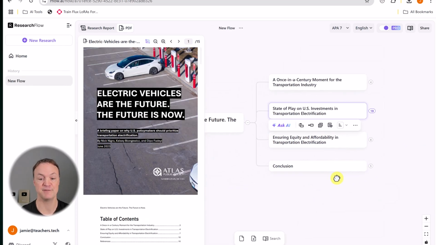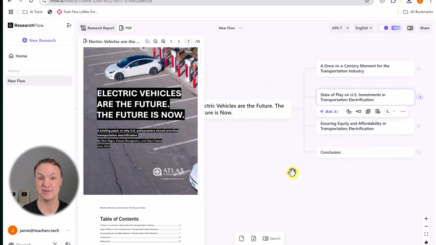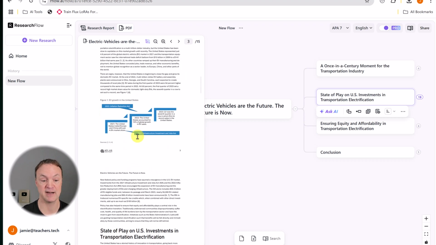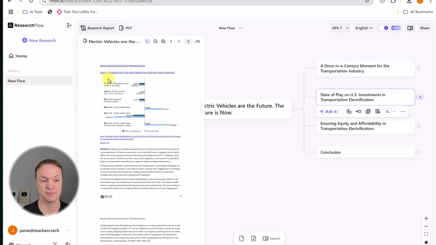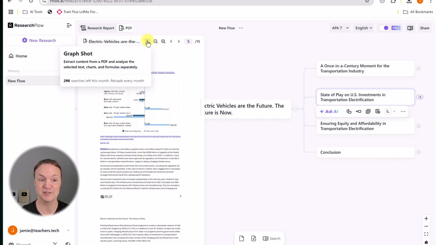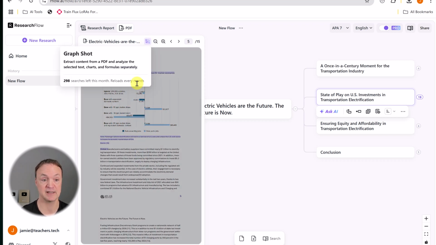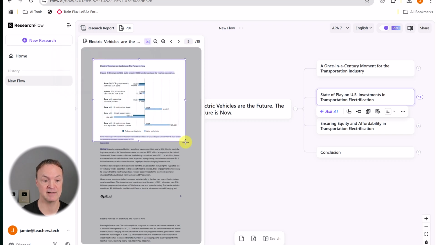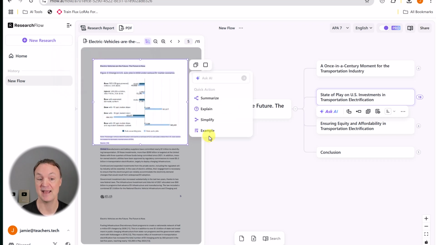Now I've got to show you this other feature about charts and how this interacts with charts inside your PDF. So if I go down here and find a chart, and we have this one right here, I can use this screenshot graph shot here. If I click on it, I can select an area like this right here, and I can ask questions about that chart. So I'm just going to click summarize.